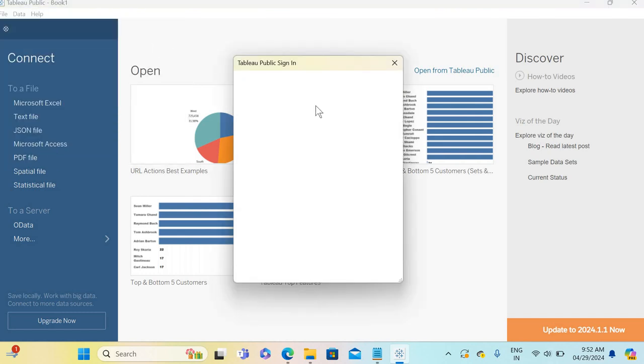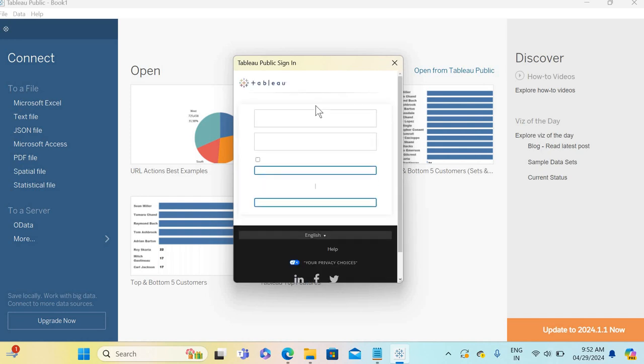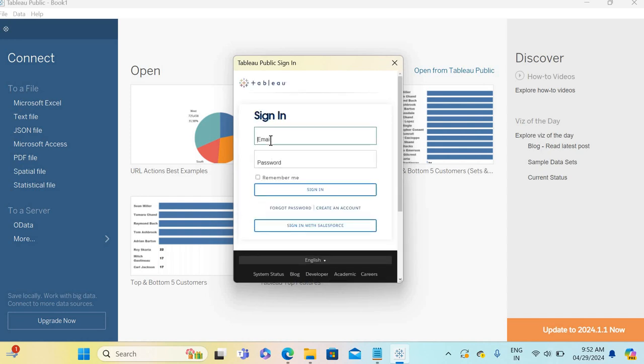Let me log in to my profile, and then I'll bring up this existing dashboard. Let me log in.